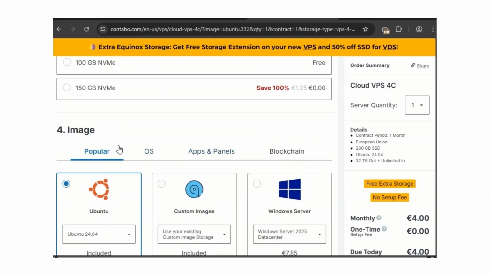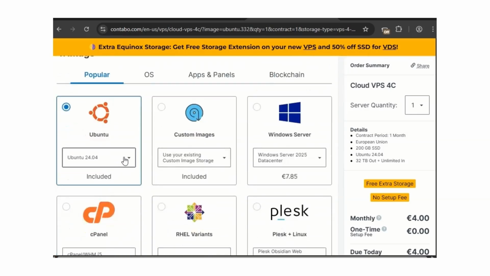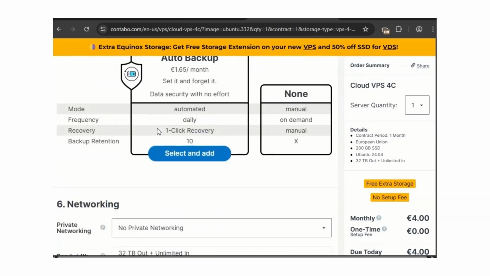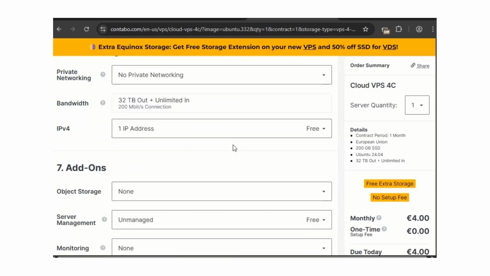Then in the image you're going to choose Ubuntu. Even if you choose 20.04, they still give you the most updated one, but for this video, the 2024 version will not work. So in the process, I will show you how to take it back to 22.04 or 20.04. Then you just leave everything else as default.